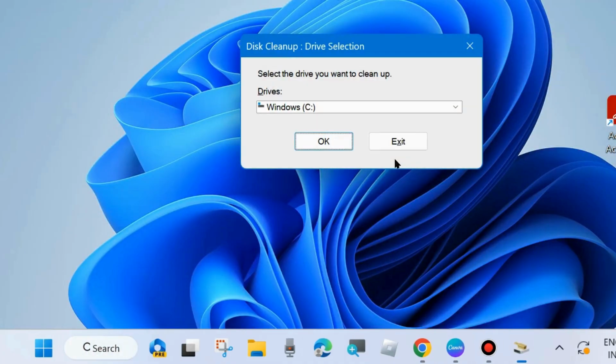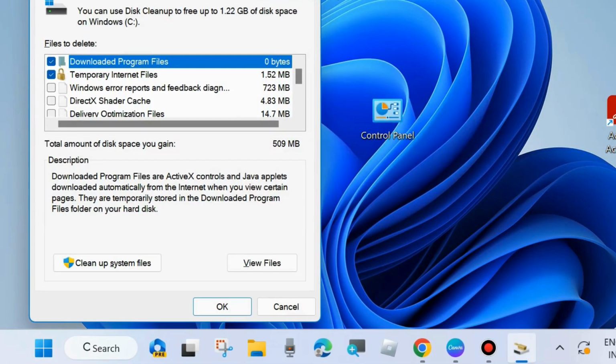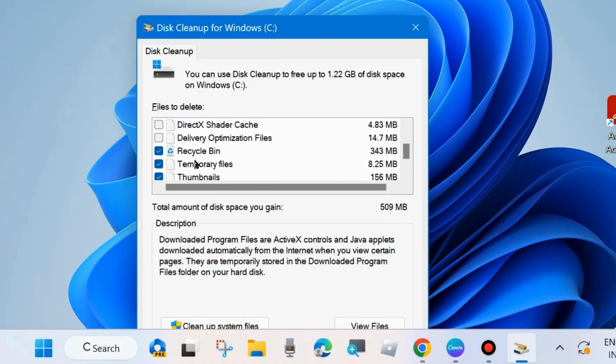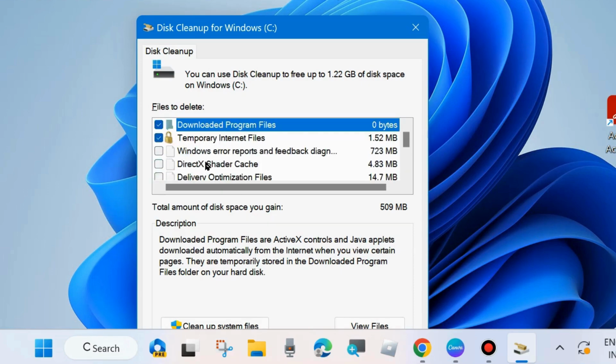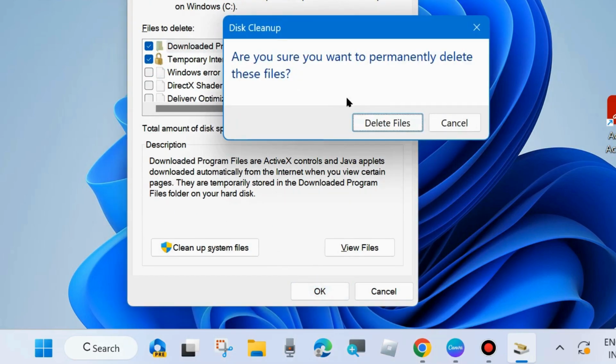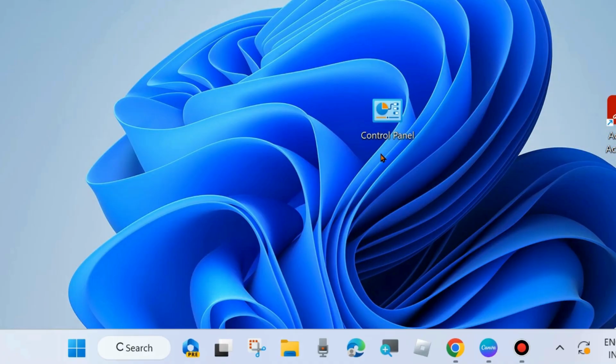Cleanup in your system. Select the drive you want to clean up, basically the C drive where your program files exist, and click on OK, and the cleanup wizard for C drive opens. Here make the check against all these options: recycle bin, temporary files, thumbnails, downloaded caches, temporary internet files. Click on OK. Are you sure you want to permanently delete these files? Choose delete files and let the disk cleanup your system, and after that check whether your Windows update is installing or not. If not, go to the next fixes.